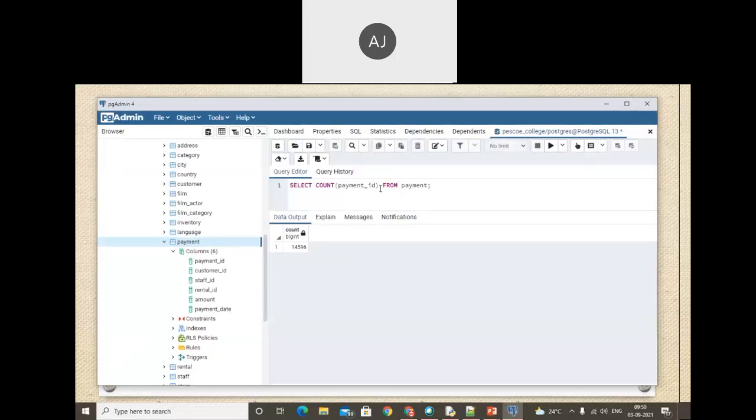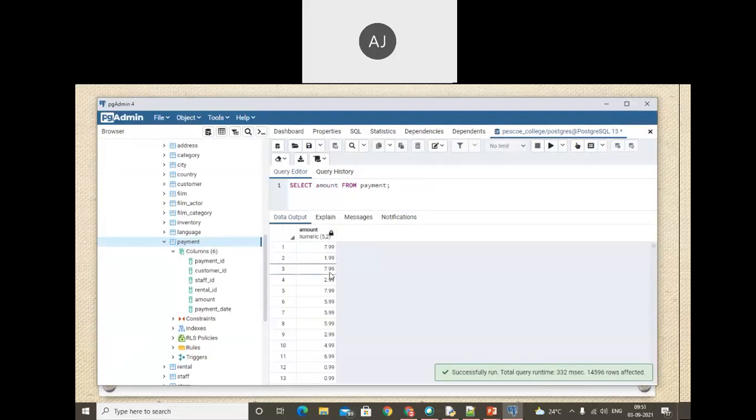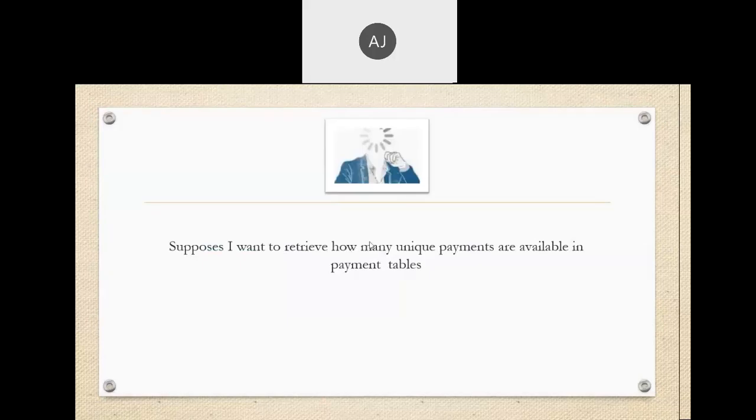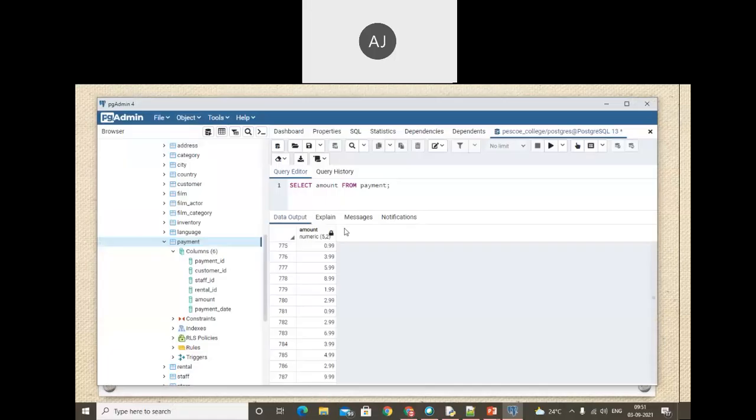I will use select payment. Sorry, select the amount option. Here I will use the amount, and from the click we get the different kinds of amounts. See, 7.99, 1.99, 2.99. So these are the bunch of payments available. Among that, I want to find out the unique payments, and then I need their count. How many means we require a count. Count of unique values. So this is task one.